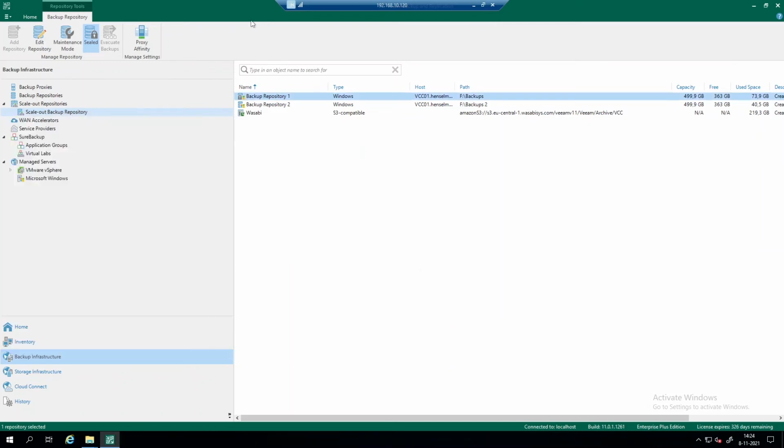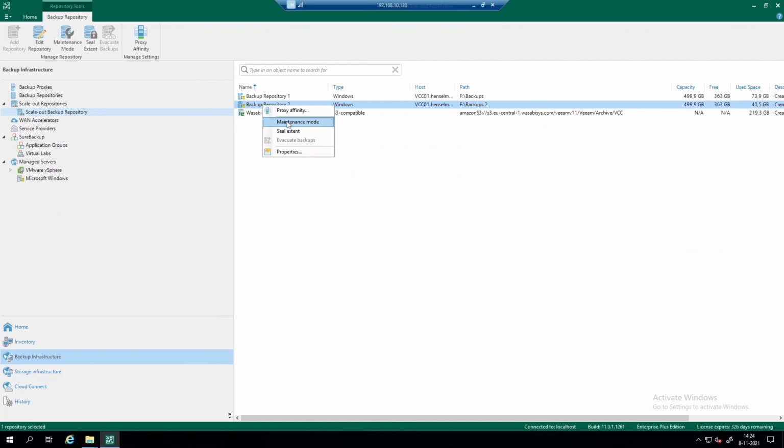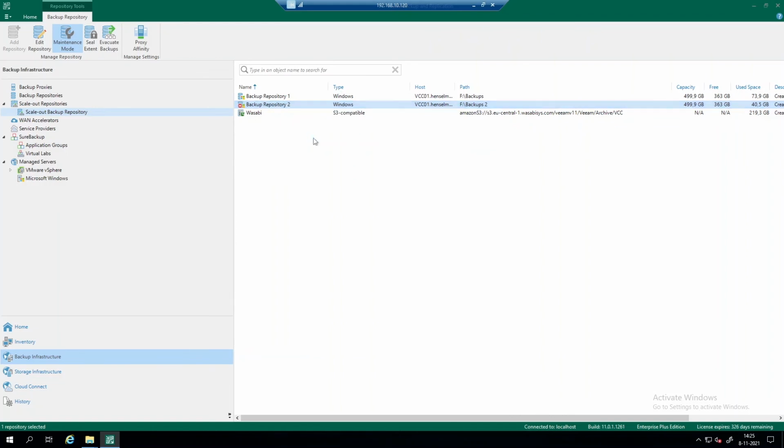Now, let's exit the sealed mode here and put the other one in sealed mode or in maintenance mode. Better yet, we put it in maintenance mode, and we will evacuate the backups. So maintenance mode, let's give it a couple seconds, and we're done. And then we do evacuate backups.